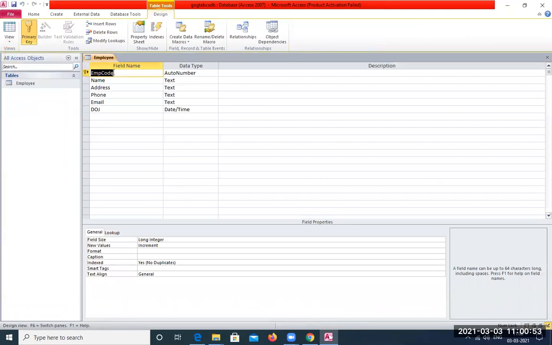The task here is to make the employee code the primary key. So here you can see a small key here, which means it is already the primary key. If you want to remove this, you can select this field here, click on this primary key. You can see the key has disappeared now. If you want to again make this a primary key, similarly select this field and again select here, or you can right click and also click on primary key. So this is our primary key here.